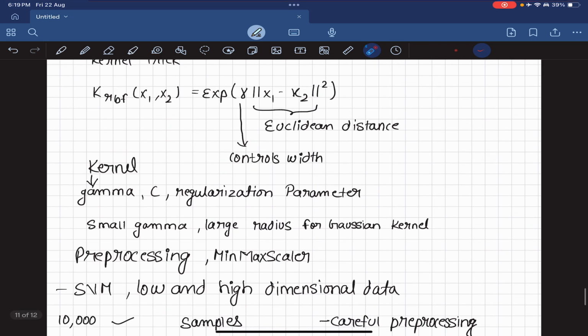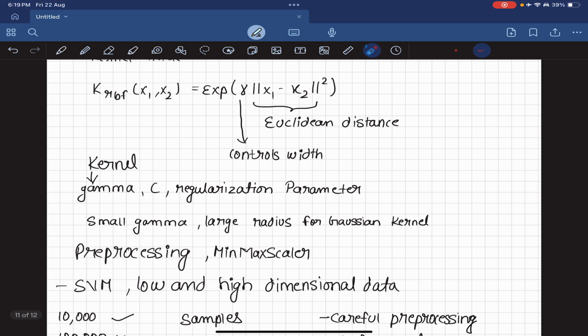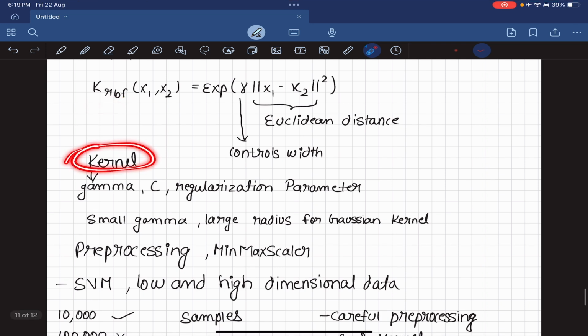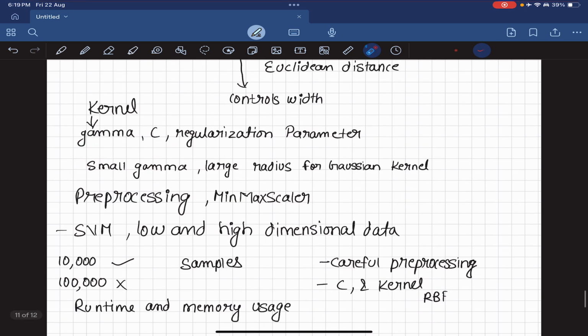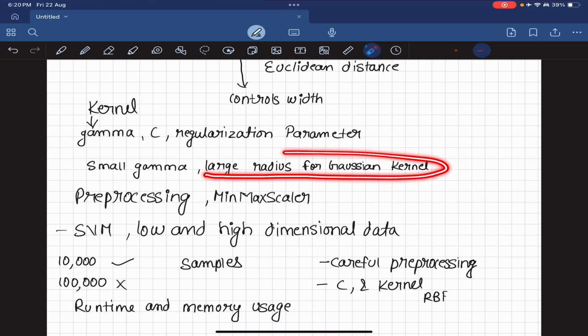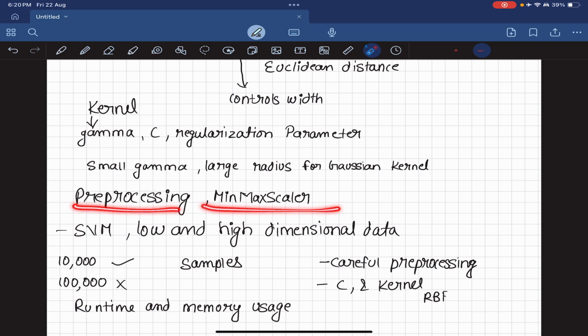Now there are a lot of kernels, different types of kernels like RBF, which we're going to talk about most here. For the RBF kernel, the parameters we have are gamma and C, the regularization parameter, which are the two parameters used for tuning the model. Smaller gamma means a larger radius for the Gaussian kernel. We are going to talk about it. It needs pre-processing and scaling, like min-max scaler, or whatever scaling suits the data.